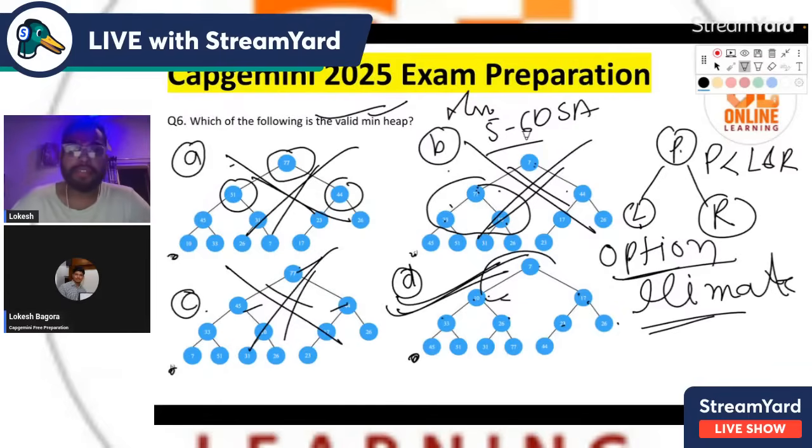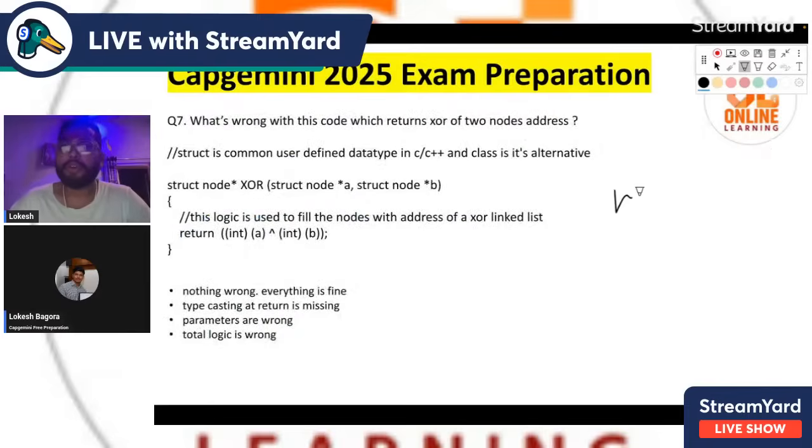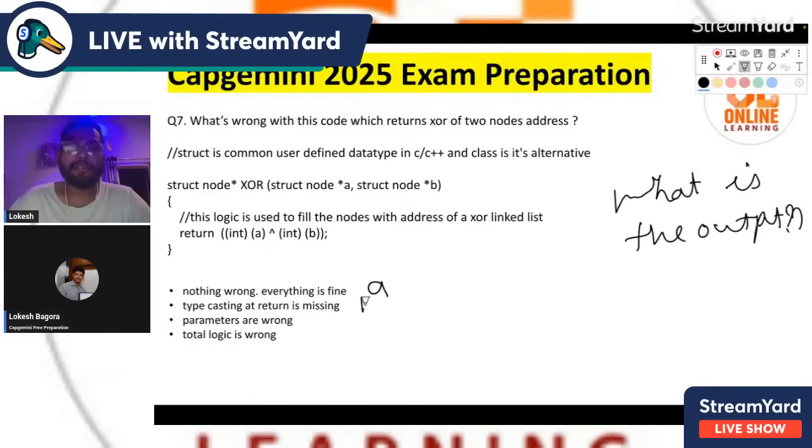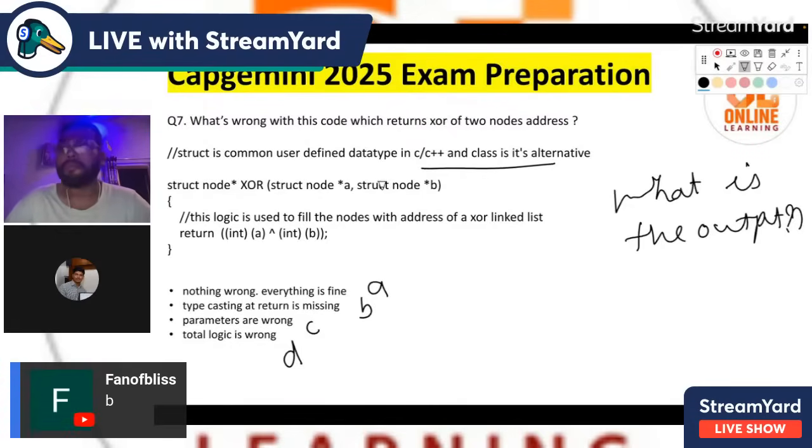Okay. Next, what will be the output? What is the output of this question? Option A, option B, option C, and option D. What's wrong with this code which returns the XOR of two nodes' addresses? Okay, struct is a common user-defined data type in C++, which is an alternative.